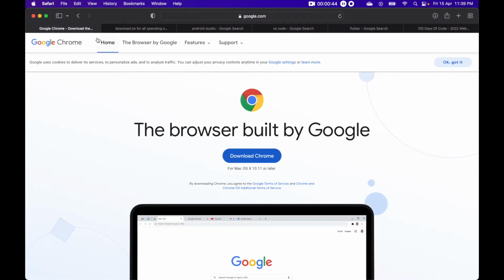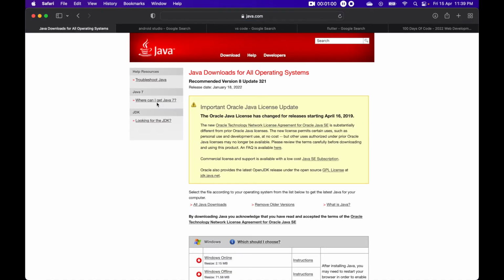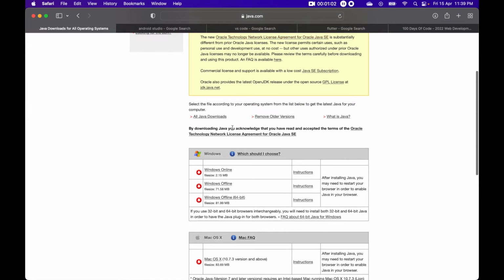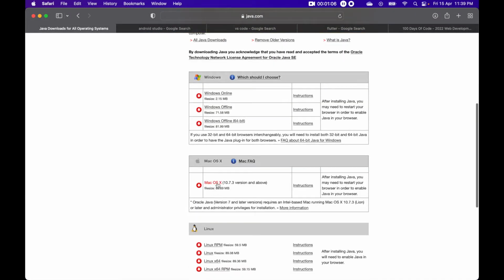So go ahead and download Chrome. Afterwards, search for download JRE for all operating system. Go ahead with the first link where it says Java downloads for all operating systems. Click into it and it should take you to a page like this where you can choose this macOS X download file. Click into it and it should start downloading.